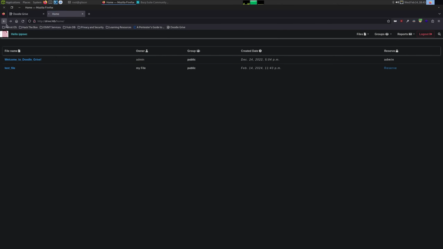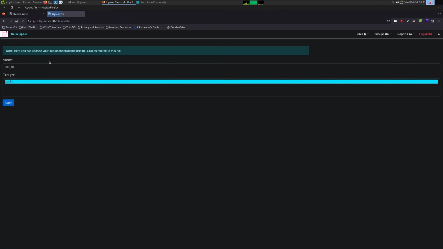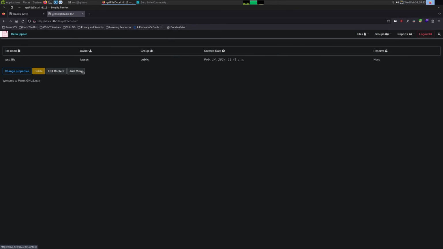We can look, we have a few more options when we have our test file. When welcome to DoodleGrive, we have just view. If we go over to a test file, we have change properties, which is update. We have delete, edit content, and view.